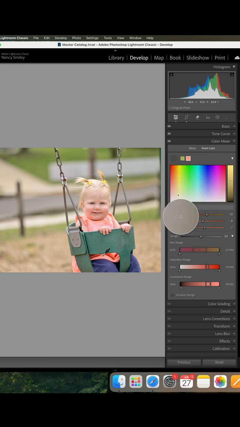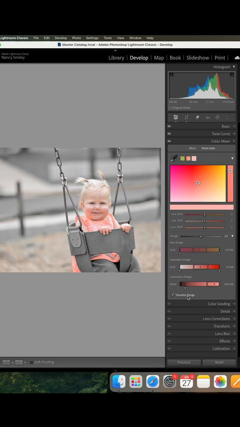Now I wonder if we pick up this color. Oh, it's still going to be on her face.